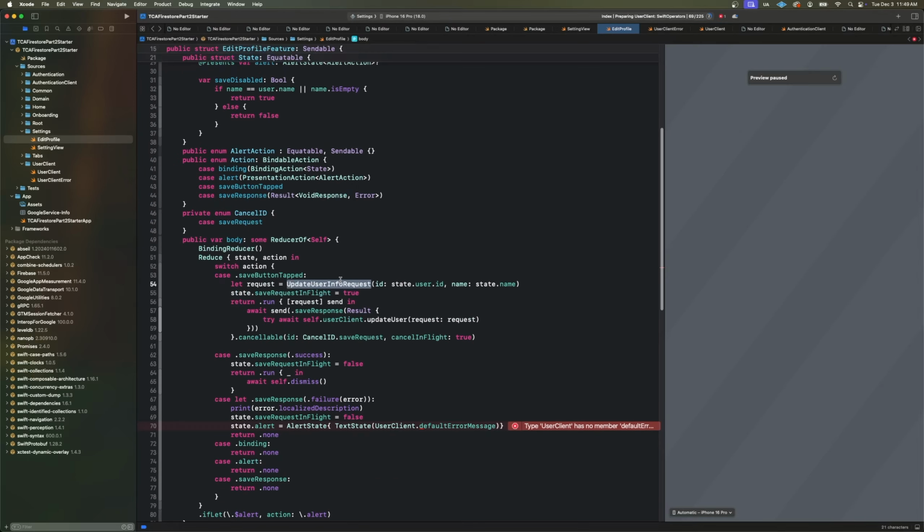Perfect. And let's go ahead and add an error preview so we can see that. And let's call this one success. And let's just be update user. And let's build this. Again, all we're doing here is overriding the dependency for update user, and we're just going to throw an error. And so we should be able to see that in the preview. And then we'll write some tests for this too.